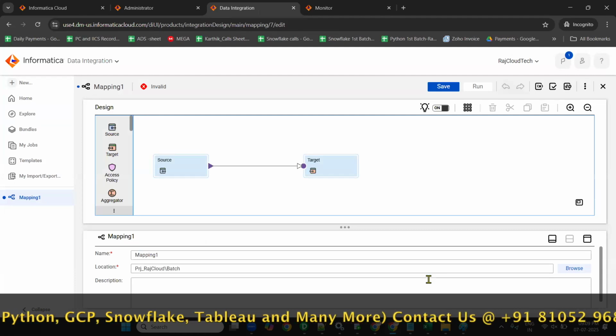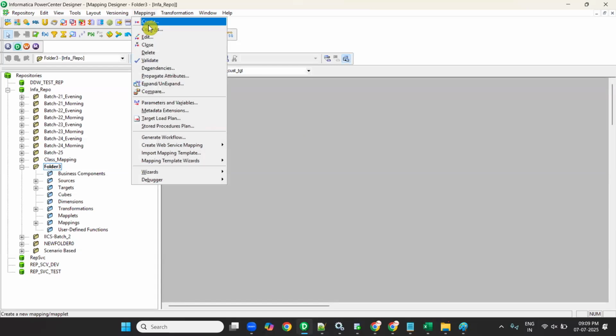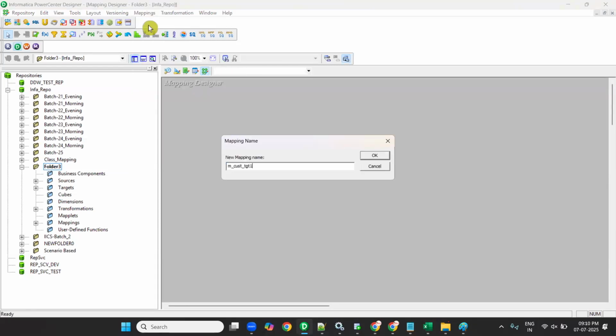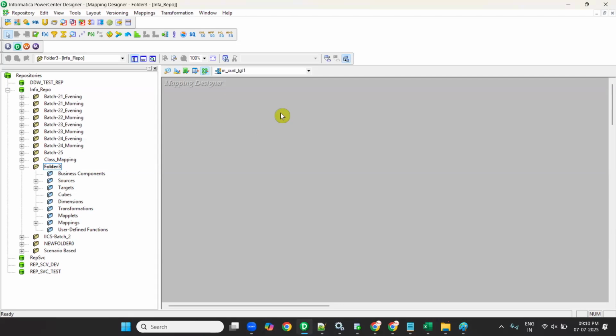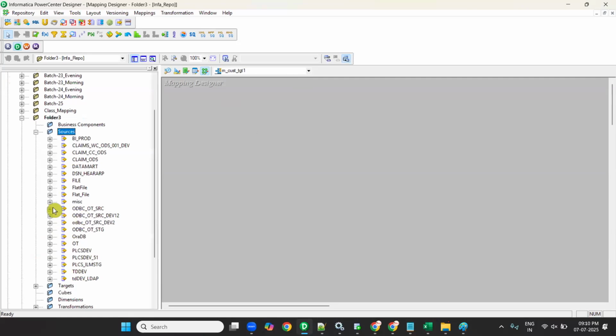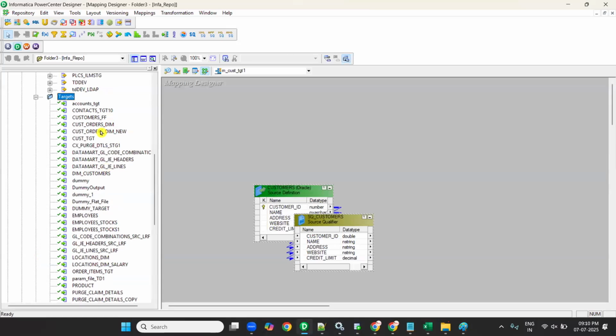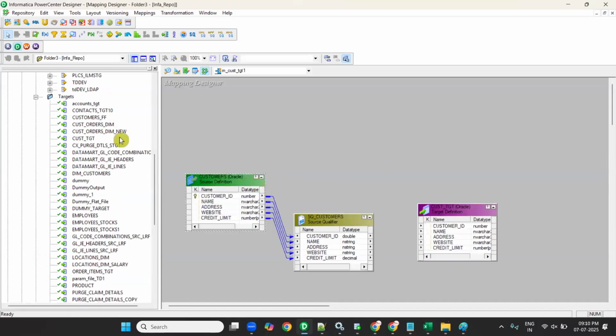But in PowerCenter, when you create a mapping, go to mappings, create, it will ask for the name. I am creating a mapping. Is the source and target created here? No. You need to drag them in PowerCenter. Drag the source, then drag the target, like this, then connect it. That is what you have to do in PowerCenter.